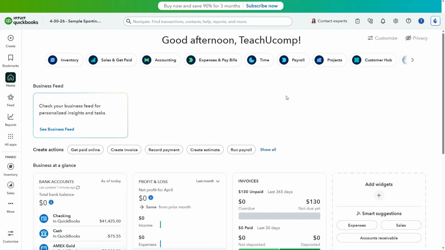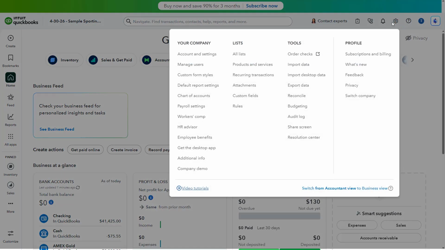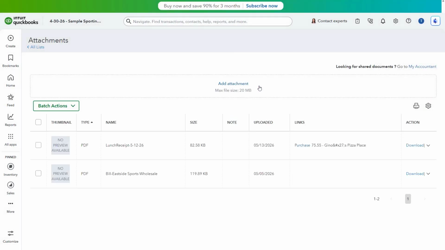The attachments list in QuickBooks Online shows all the attachments uploaded to your company file. To show the attachments list in QuickBooks Online, click the Settings button in the QuickBooks Online toolbar, and then click the Attachments link under the Lists heading in the menu that appears to open the Attachments page.